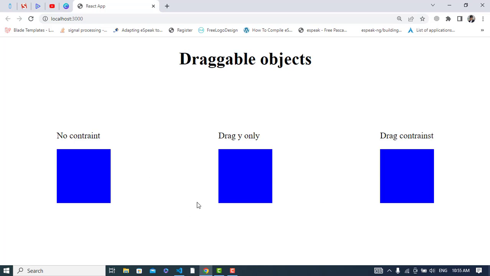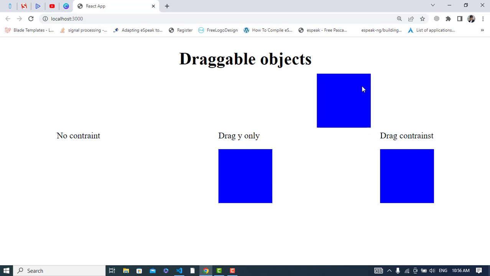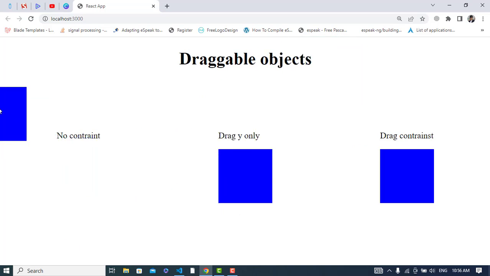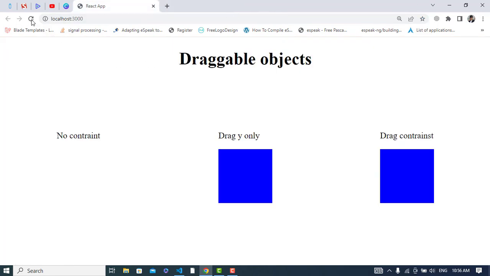So this is a draggable objects example, where I have created these three boxes. The first one is no constraint. It means it is free. Wherever you would like to drag, you can drag it. Okay, it is free. You can go like this.